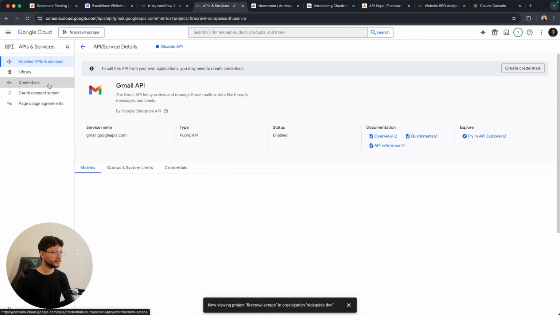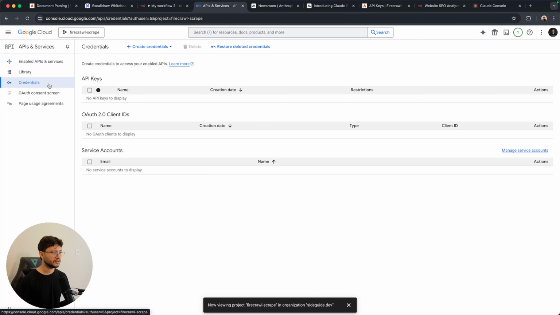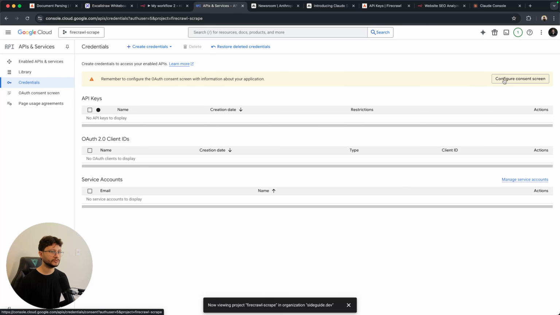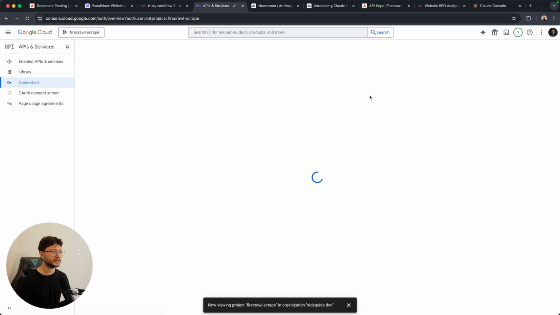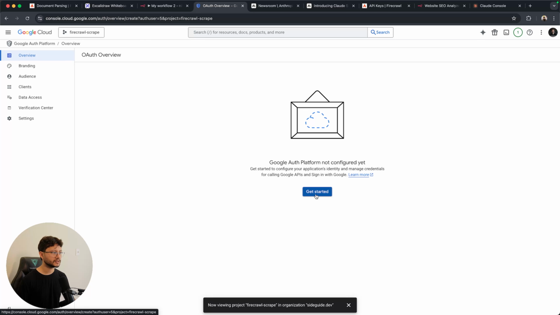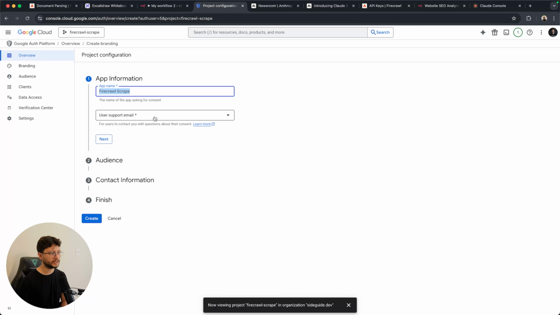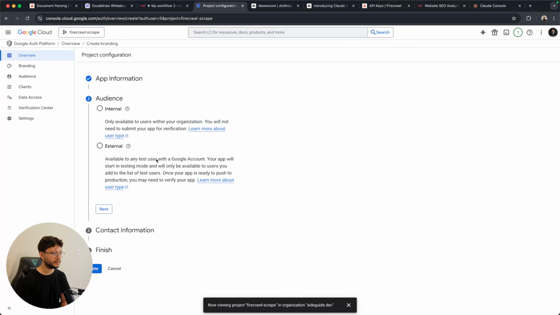Okay, as soon as you're in here, just click credentials. This will probably prompt you to configure the consent screen. Click on that. You can now click to get started. Fill in the app name. For me, I just placed in Firecrawl scrape. Now select your user support email, hit next.